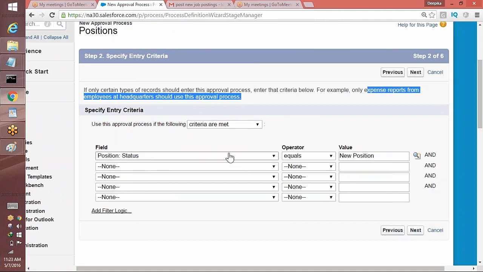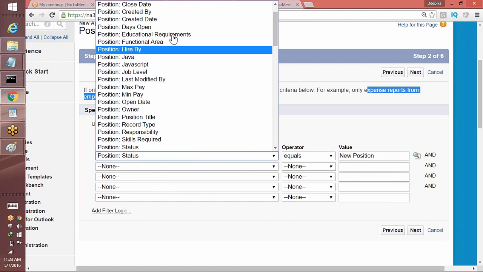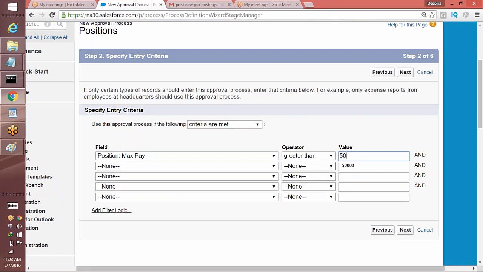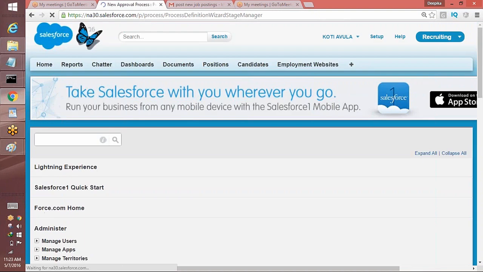No, I think this is not a better example. Okay, let me choose the maximum pay. If the maximum pay is greater than 100,000, hit the next button. Okay.